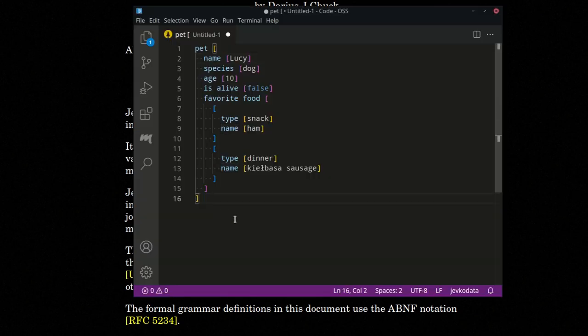This is a piece of data encoded in Jevko, and as we can see, there's a lot of square brackets, which is the defining feature of Jevko. Let's say we can recognize Jevko by the presence of many square brackets. And the way this works is that the entire thing that we see here is itself a tree, and it has branches.